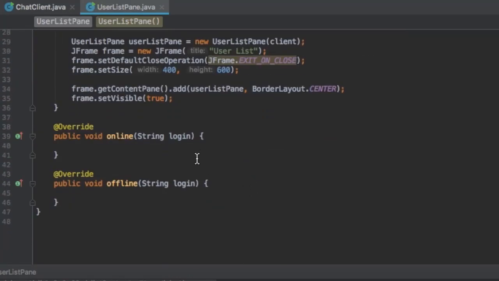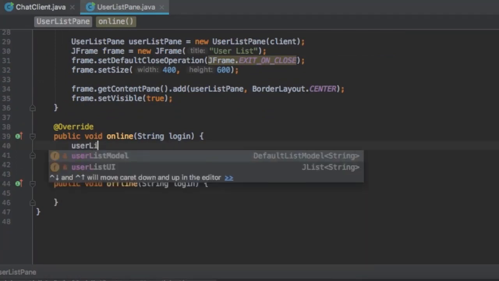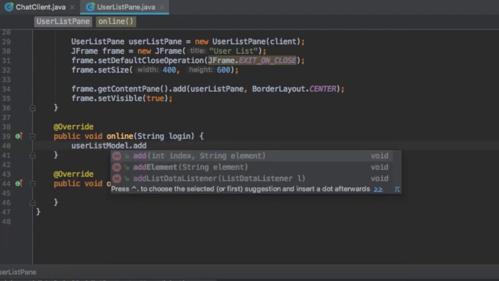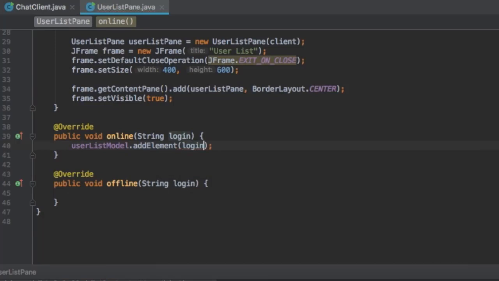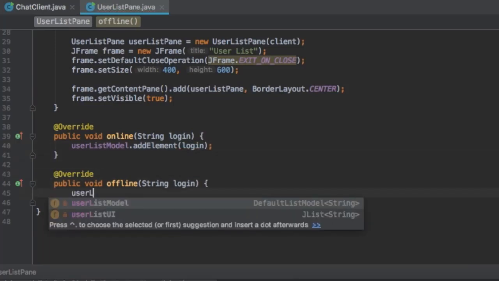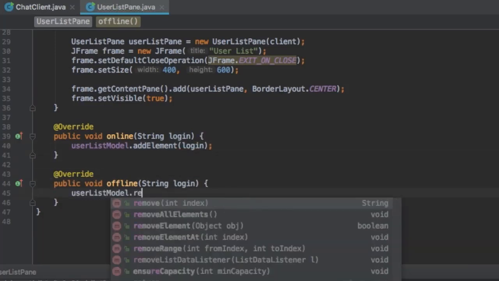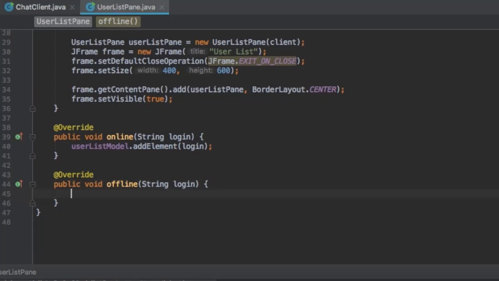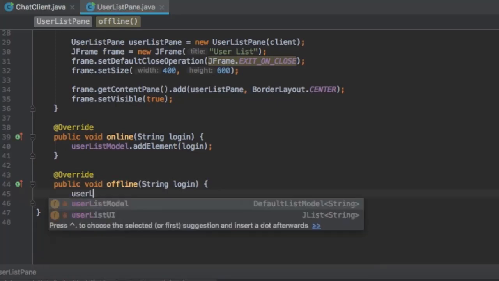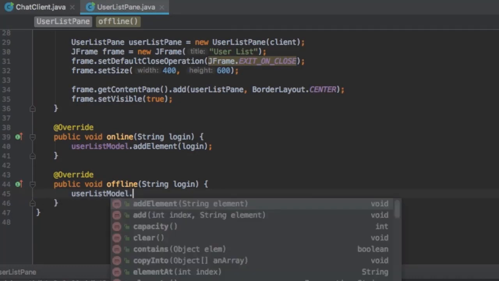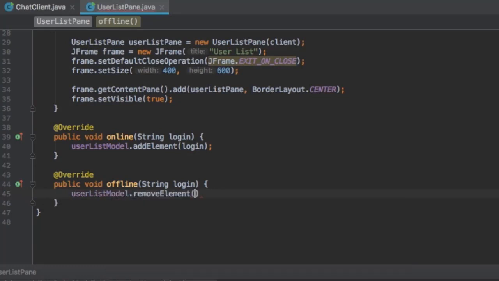And now, when the user comes online, we just add that to the model. And likewise, we can remove it from the model once that login is offline. So here again, online, we're going to add it to this model. Offline, we're going to remove it from the model. So let's see how that works.